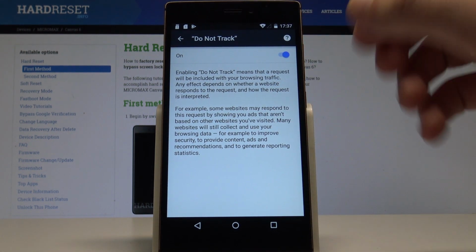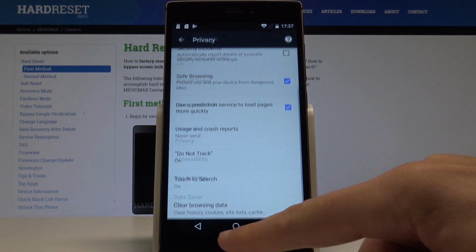Here you can read about this mode, and that's it. You just enabled Do Not Track mode on your Chrome.